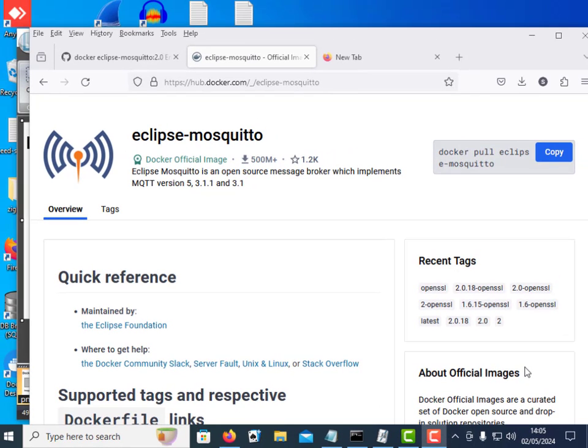Now, although you can actually create your own images, I'm going to limit this video to using existing official images, and this is basically the use case for most people. If there is enough interest, I will actually cover creating images as well in a subsequent video.